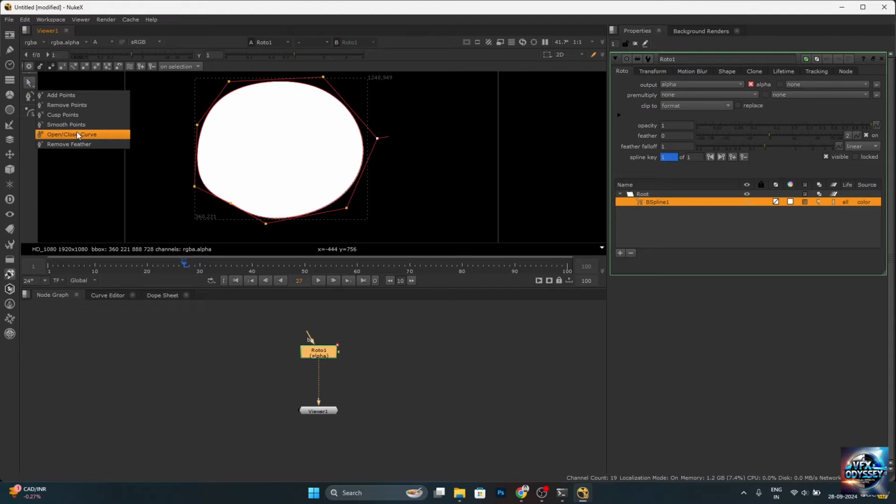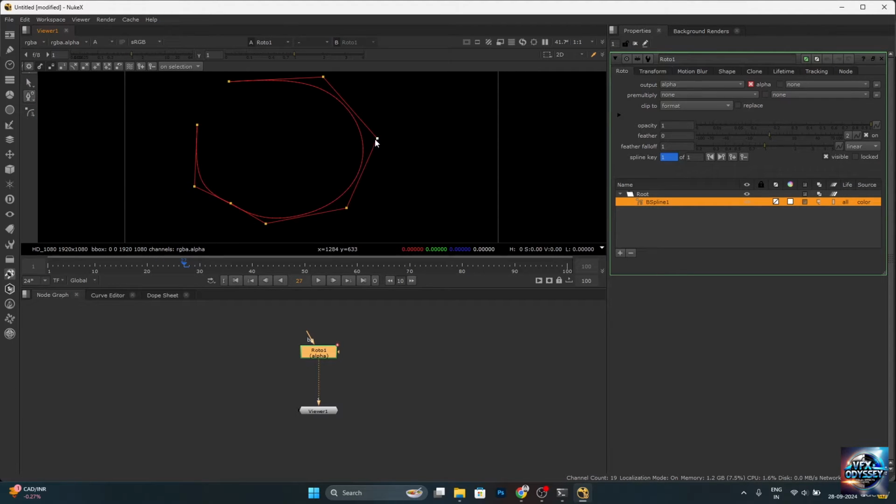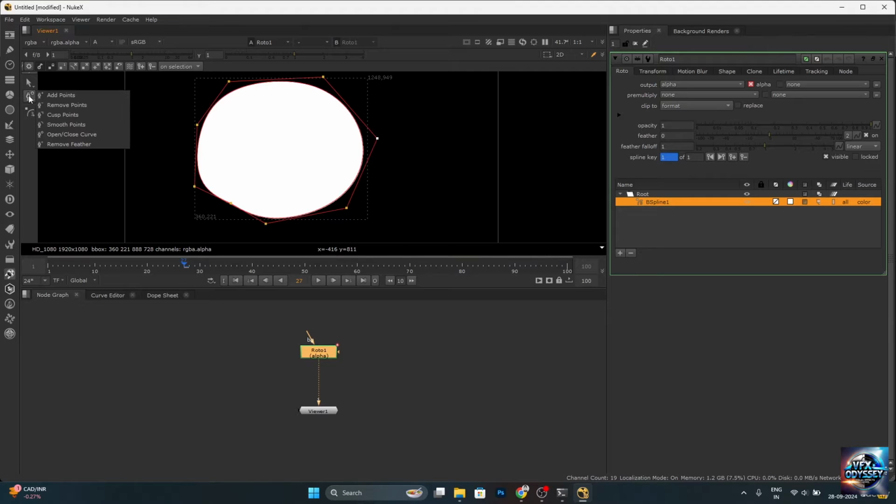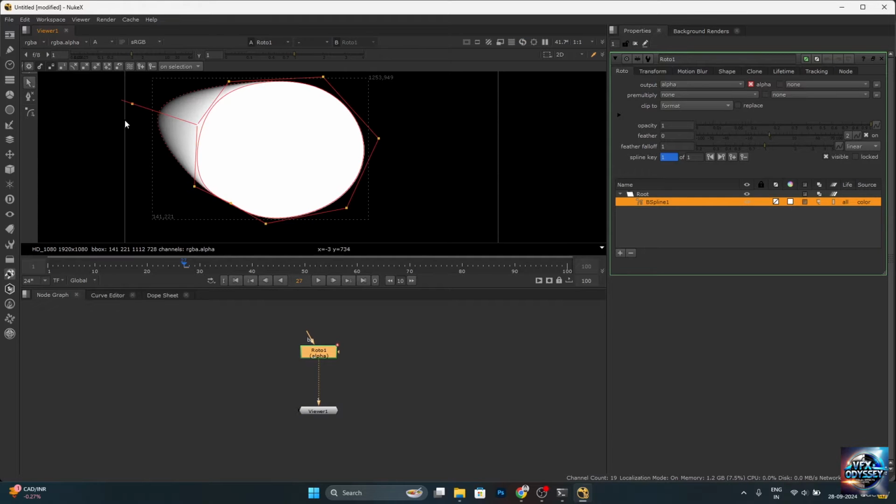The next option is open close curve, which is used to open or close the curve. Remove feather, as we have discussed. First we have to create feather, and by clicking this it will remove the feather. For adding the feather, the shortcut key is select the point and press E. And to remove the feather, just select the point and press Shift E. These tools are for selection purpose.